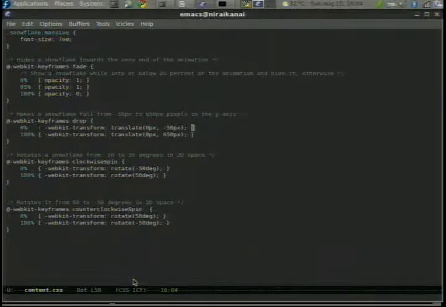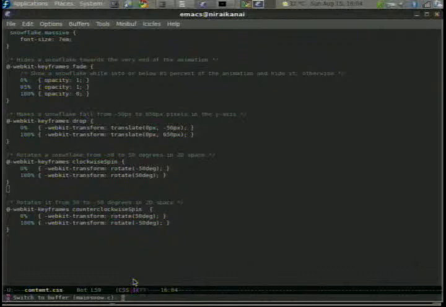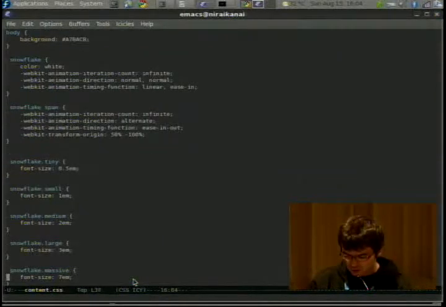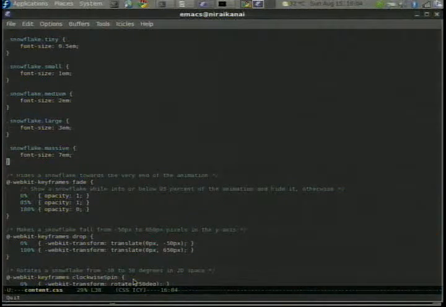Drop just means move from this position to this position. When you are at 0%, you start here. When you're at 100%, you have to finish here. And fade just means control your opacity, so you start visible, and when you are at 100%, you are invisible. And the other animations we set are counterclockwise spin and clockwise spin, which are just rotations from some degrees to the other, like from -50 to 50 or from 50 to -50. These are just different classes for the sizes, which we set randomly, and that's pretty much it.